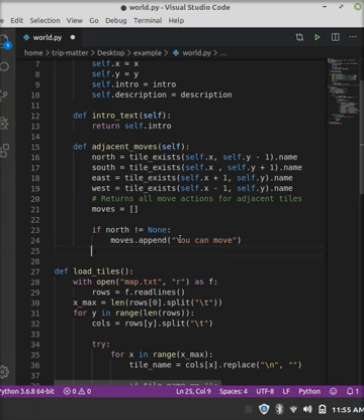And the reason I'm not doing any more than that is because we're going to be getting into actions a little bit later. So don't worry about that. It's not too big of a deal right now.